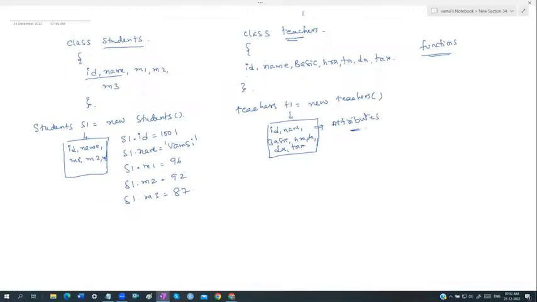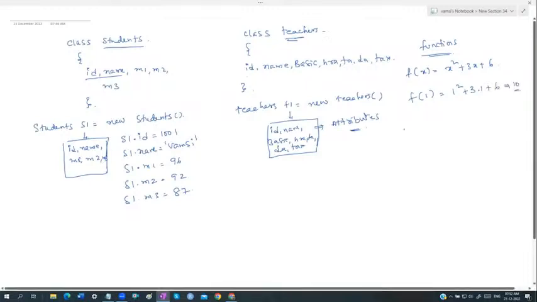But for the time being, let us say that in mathematics we have defined f of x is equal to, let us say, x square plus 3x plus 6. Simple. If I say f of 1, what is f of 1? Wherever x is there, you will place this particular value. So 1 square plus 3 into 1 plus 6, which is nothing but 10.